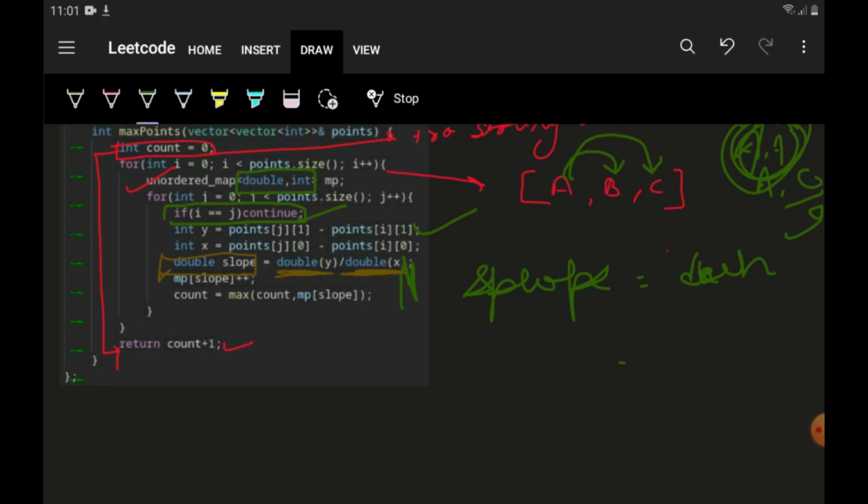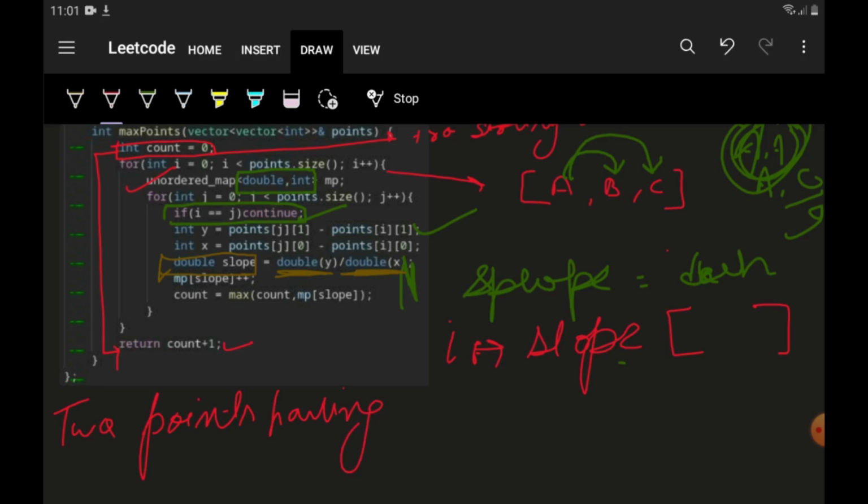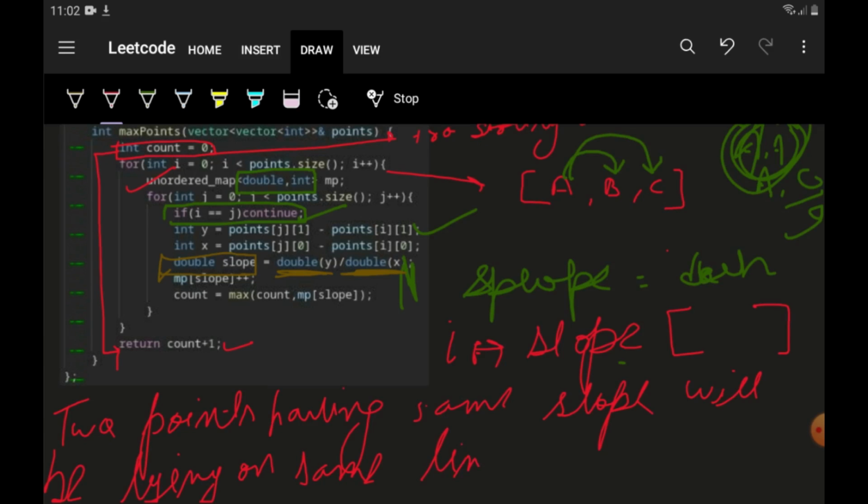So after that, we get the slope. I'm just maintaining the count of the slope for that particular iteration. For the ith iteration, I'm maintaining the count, meaning how many times this particular slope occurred. And as we discussed earlier, if two points have the same slope, then they lie on the same line. This is the concept we discussed earlier: two points having the same slope will be lying on the same line. Yes, that's right.